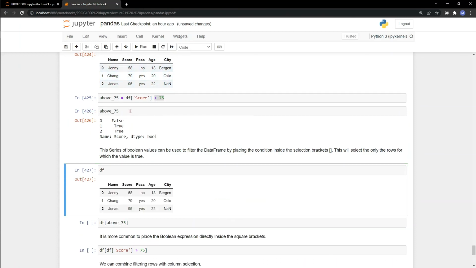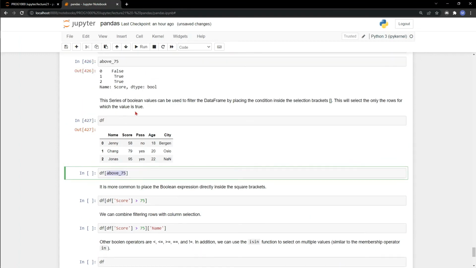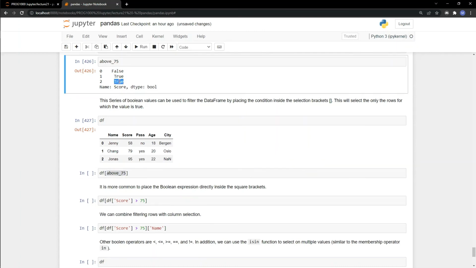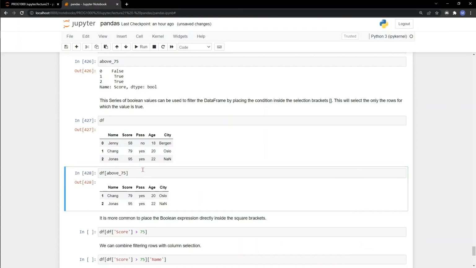So if we specify our data frame again, or print our data frame again, so we know what we are working with, then we can specify the rows here. Remember that above 75 contains false, true, and true, and then we are going to print only those observations or rows which are specified by true, which would be Chang and Jonas.